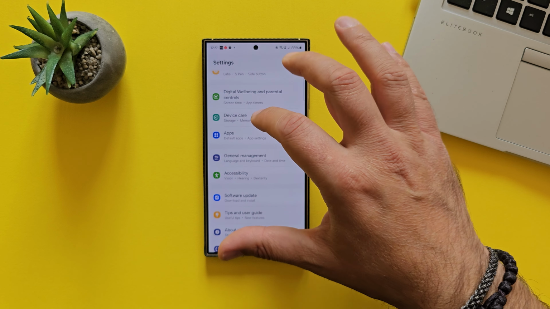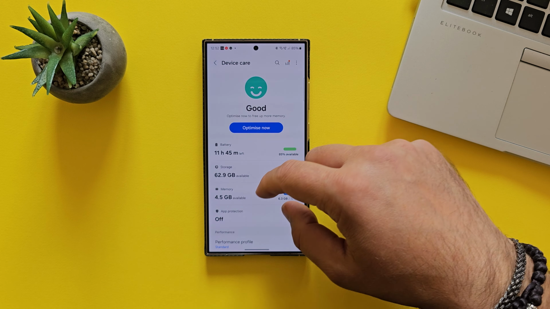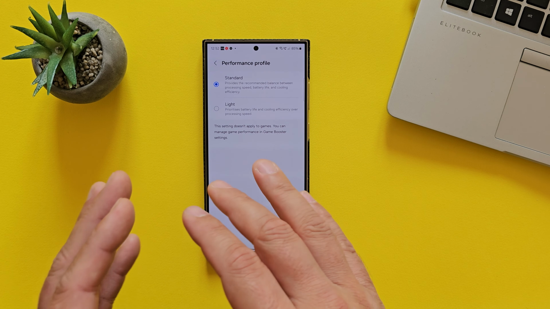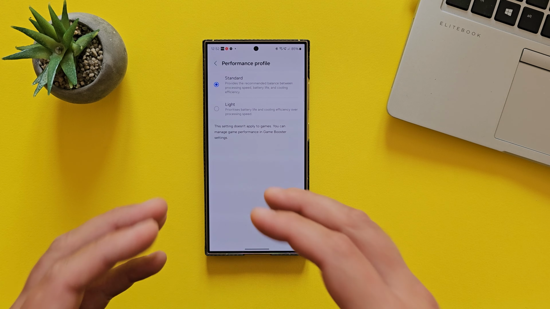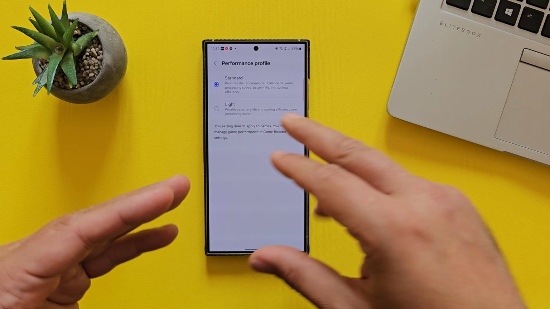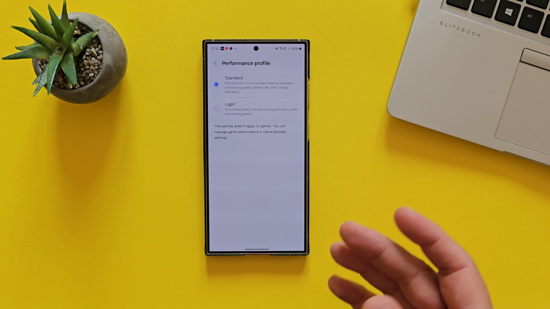Now let's go back in the settings. Under device care, there's going to be something called performance. I'm using almost 100% the standard profile because this is the recommended one and it really gives you the maximum. It's a perfect balance between speed, battery life and cooling.